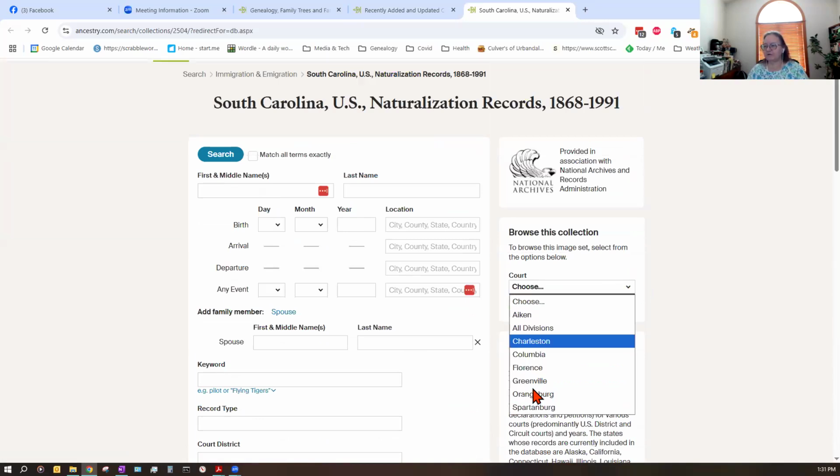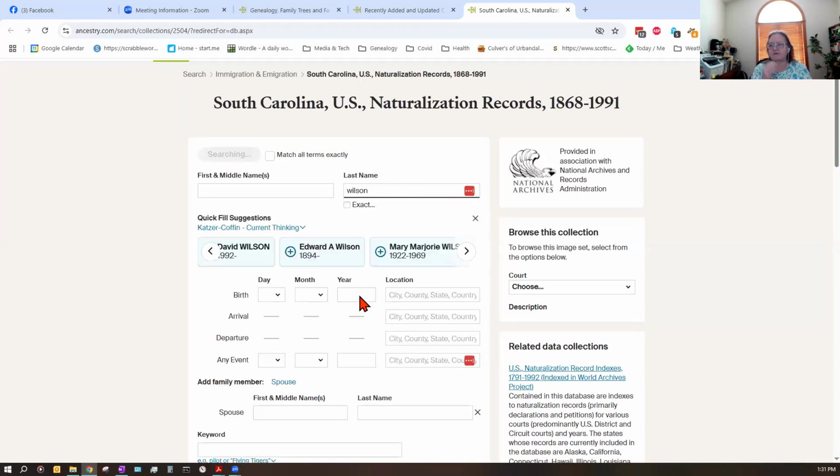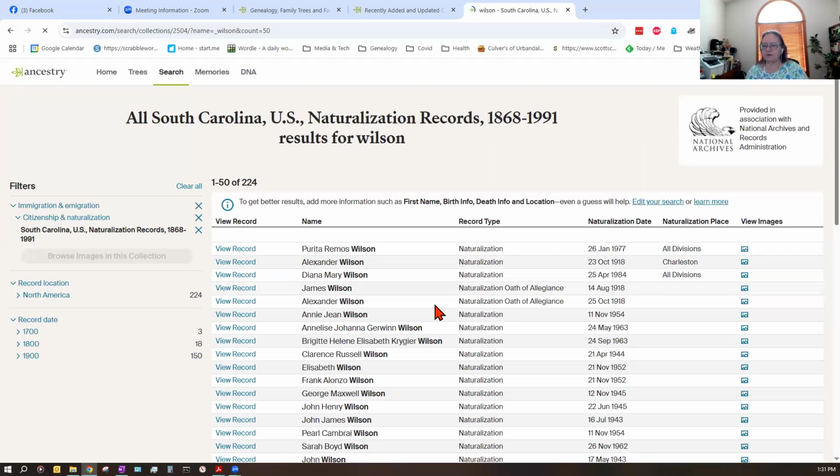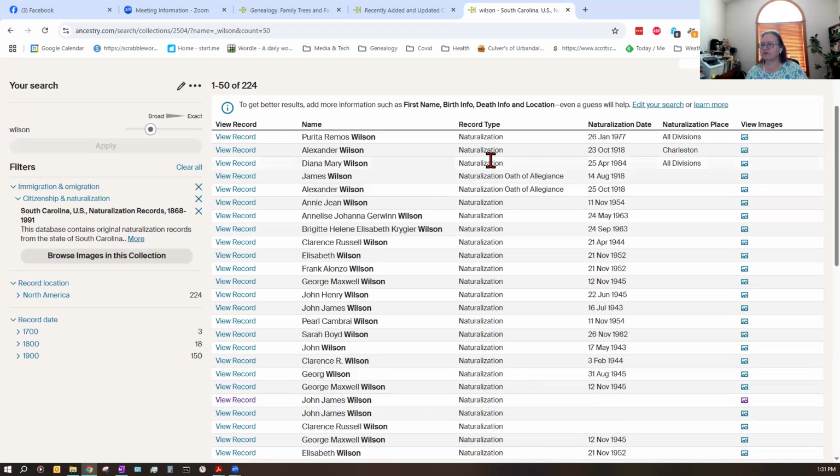Maybe they added another. You can see here that, based on the court, if you know where your family might have filed their naturalization papers, just remember they could file them in any court, anywhere. I'm going to take a peek. I don't have family in South Carolina. We're just going to take a peek at Wilson here. Let's see if I can find the record that I had before. So you can see it gives you the record type, gives you a date. Some of them don't have dates, but let's look at John James Wilson.